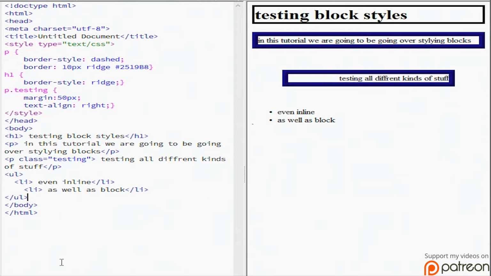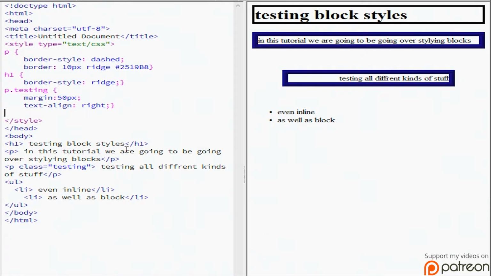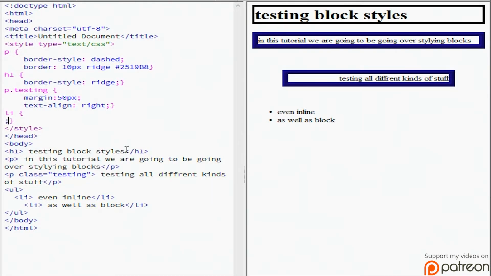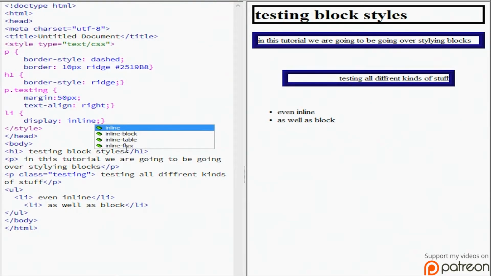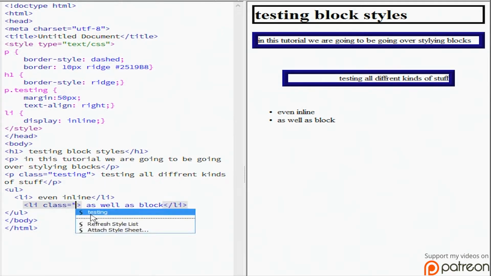Alright, so now we're going to work with the unordered list and the list elements. List items, sorry. Okay, so what we're going to do is we're going to go here and we're going to do an li dot, whoopsies. Let's go ahead and put a comma there so we don't forget it. Okay, and then we're going to say display inline and then let's go ahead and put a class on this guy here. So li, let's do it on this one. Class inline.